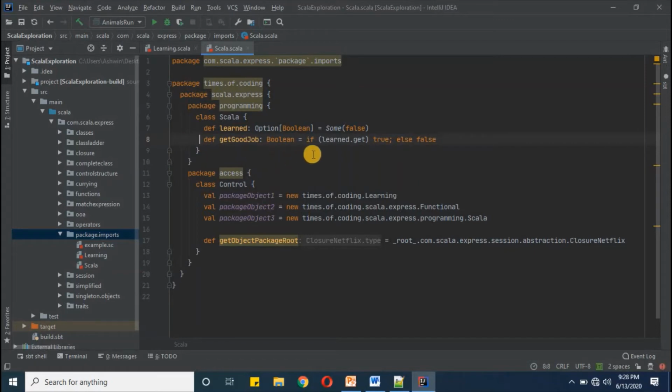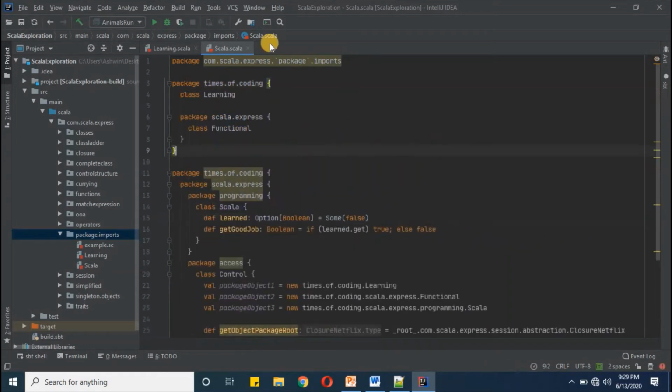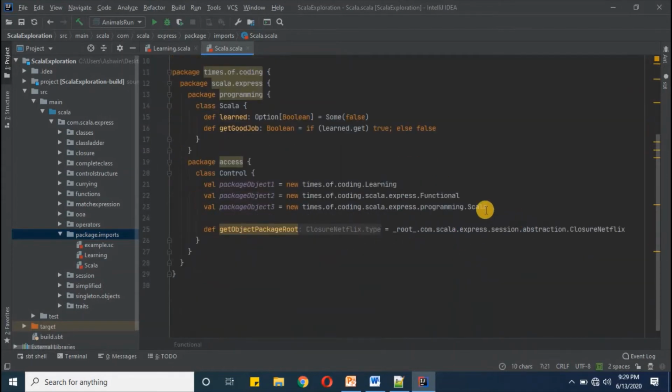So in this get good job function we are defining a condition, and on the basis of this condition we will get true or false as boolean. If learned.get gives true, then it will return true, otherwise it will give us false. Inside this package I'm defining a control class. This control class will actually create three objects here, and these three objects are coming from the learning class, functional class, and Scala class. We will include the package, learning class also, and functional class also from our previous example.